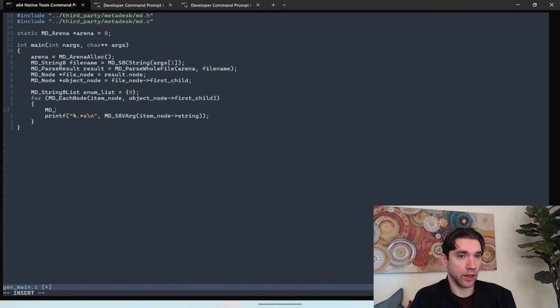So we'll go MD S8 list push. We need memory for this operation, so we pass in the arena. We pass in a pointer to the list, and then we pass in the new string we want, item node string.